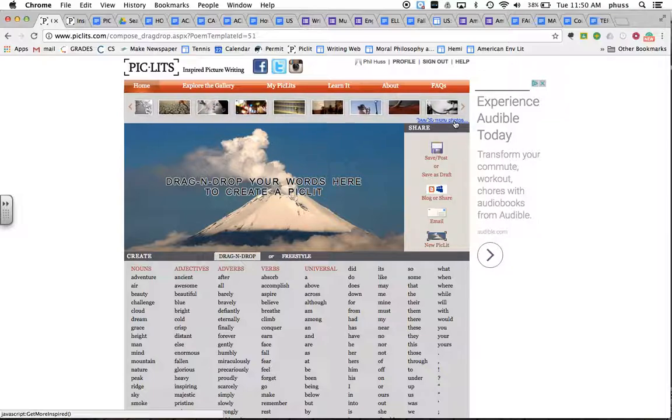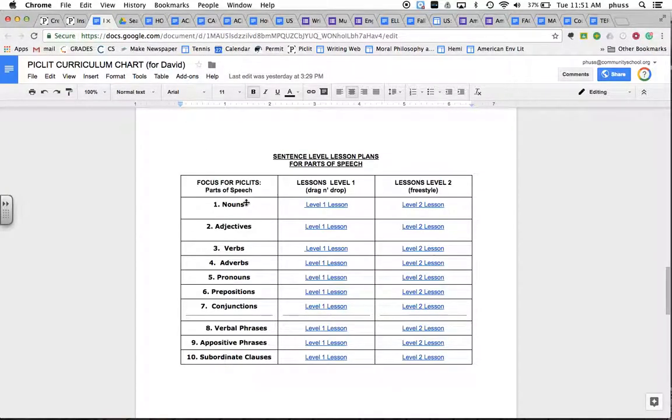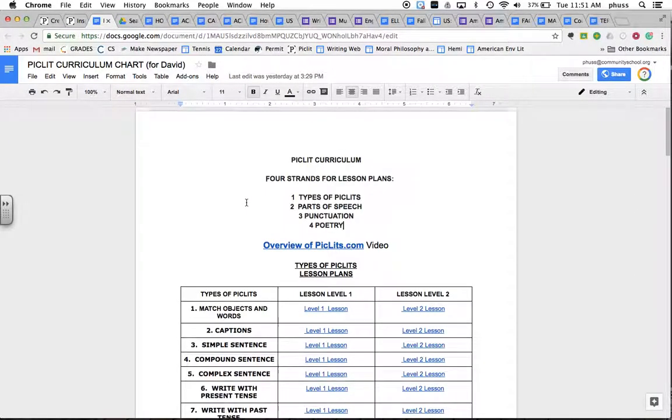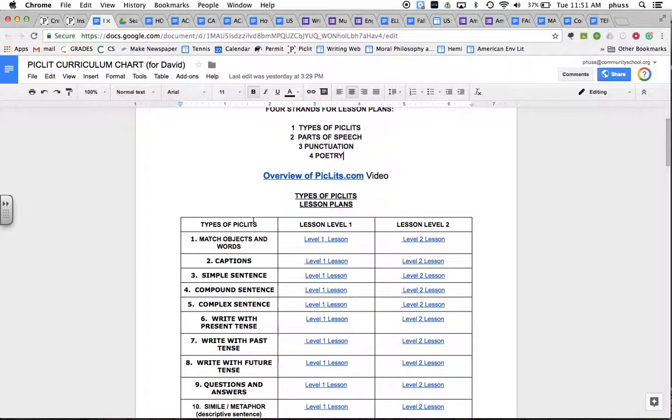So some basic things as a teacher or as an educator, you can use this. You can put this up on your whiteboard and have students drag words, interact, and add more phrases, or do freestyle. But in this Learn It here will actually say lesson plans soon. It will take you to a Google Doc that will look like this. And you have all these different lesson plans for types of Piclits.